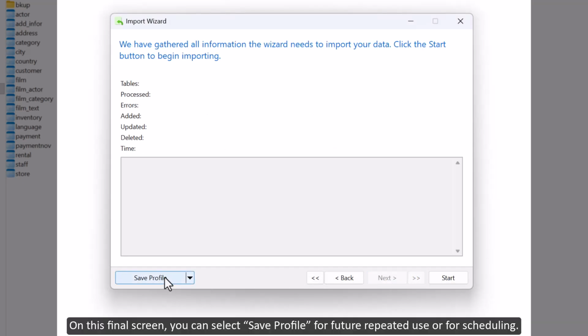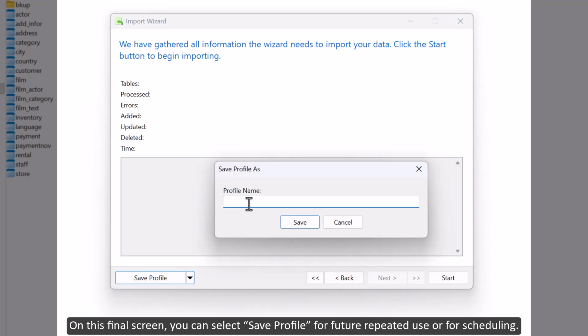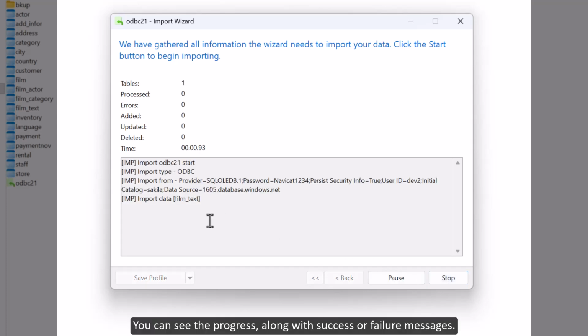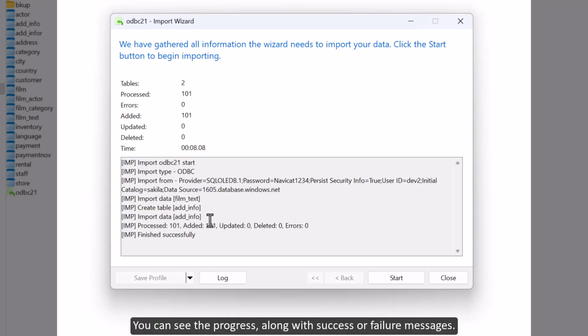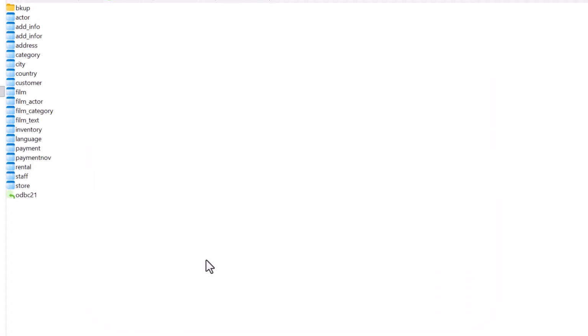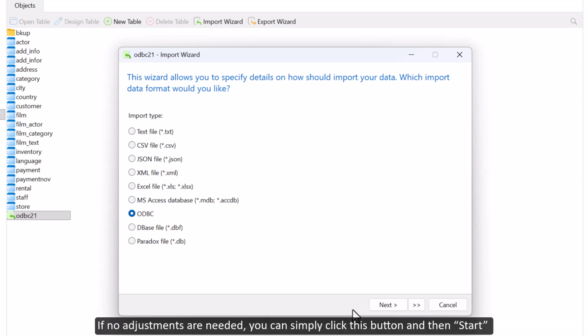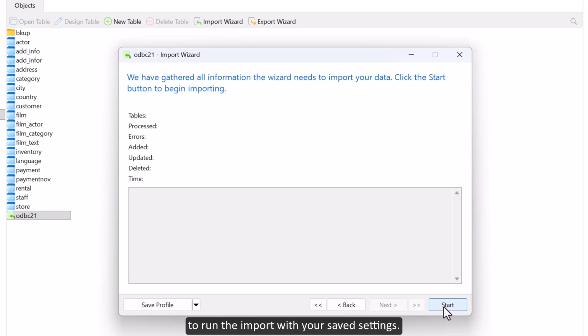On this final screen, you can select Save Profile for future repeated use or for scheduling. Click Start to begin the import. You can see the progress, along with success or failure messages. To use the profile you saved, just double-click it from the Objects tab. If no adjustments are needed, you can simply click this button and then start to run the import with your saved settings.